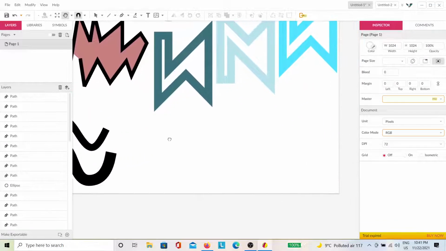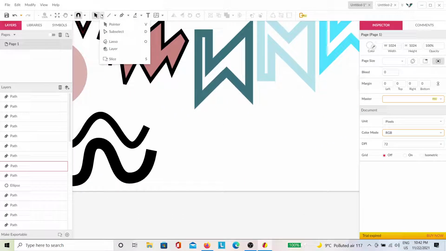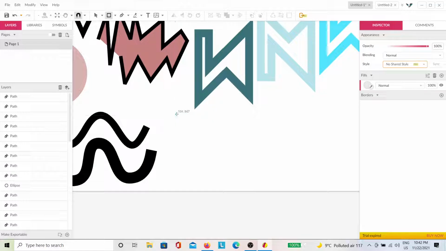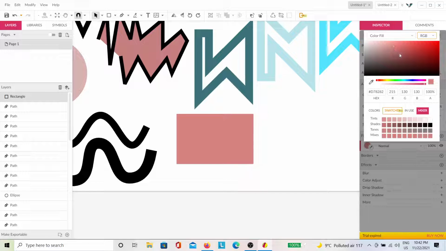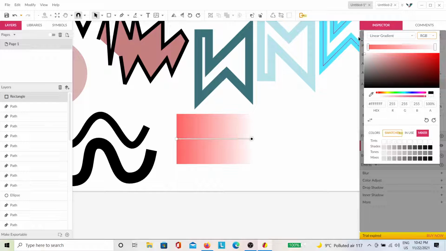Then the last few sections. I'm going to make a square, a rectangle, our wonderful little rectangle that we began with. Let's have a color, but we're going to do something else. We're going to change it to a linear gradient. And you can change the color to something like white. We'll blend in.